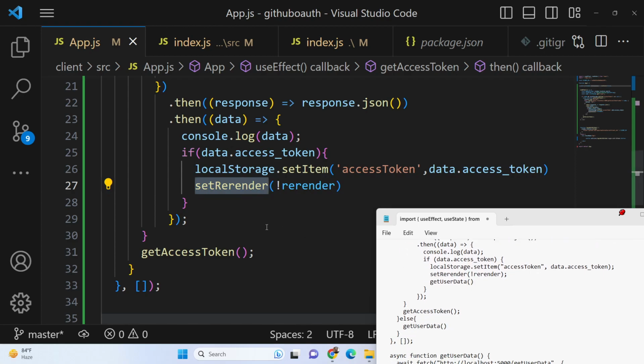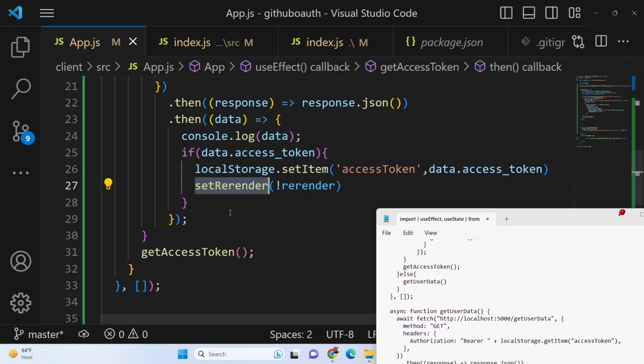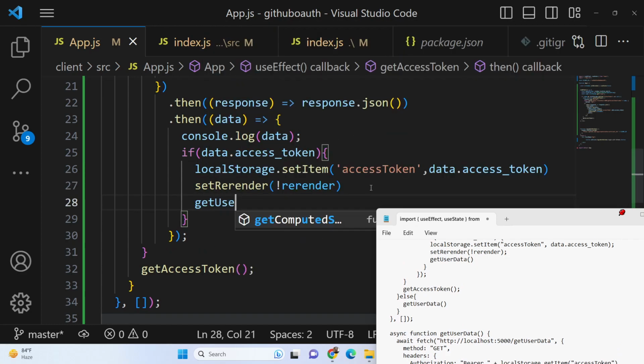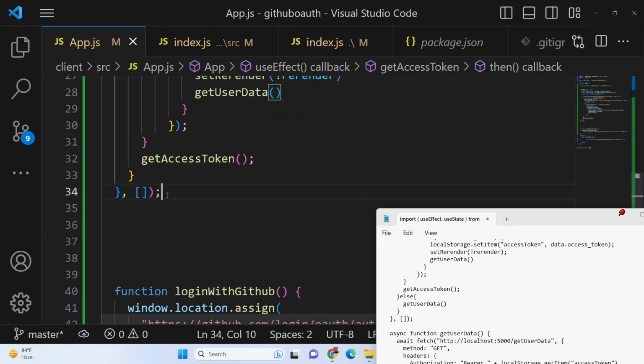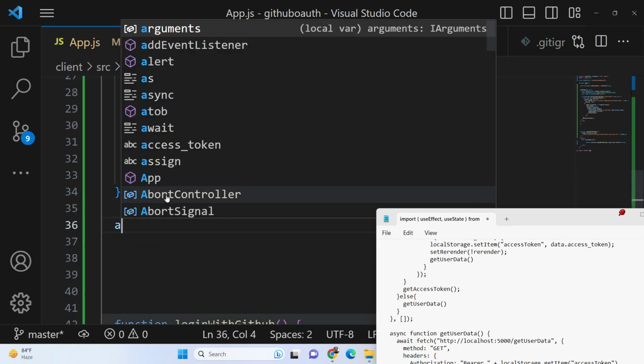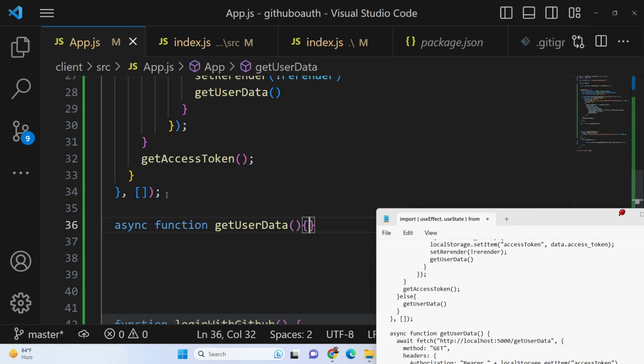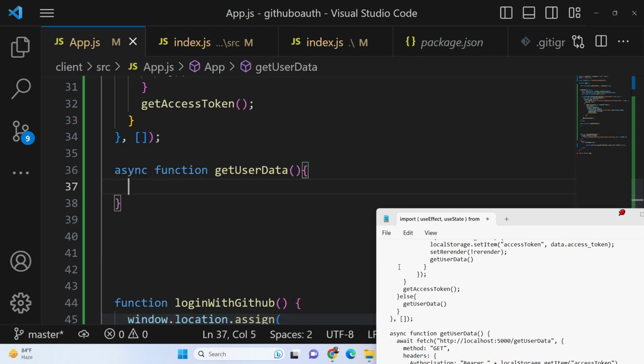So after this, guys, after storing this token inside local storage, now we need to call a function which will actually get the user data. So get user data, we will make a function, and now we will define this function here. This will again be an async function. This will get the actual user data such as profile picture, total followers, name, email, all that stuff.